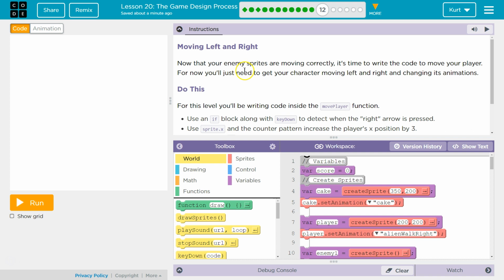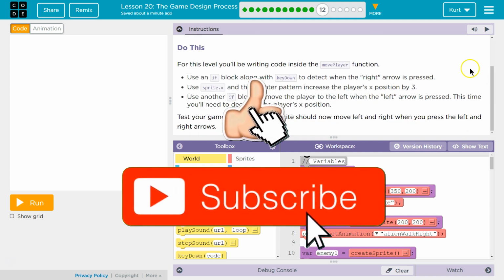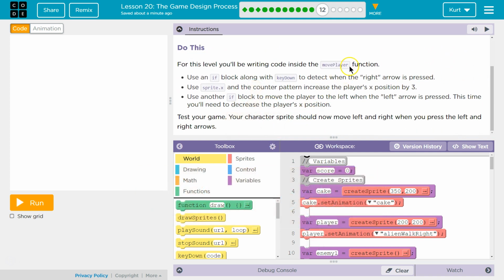Moving left and right. Now that your enemy sprites are moving correctly, it's time to write the code to move your player. For now, you'll just need to get your character moving left to right and changing its animation. For this level, you'll be writing code inside the move player function. Use an if block along with the key down to detect when the right arrow is pressed.